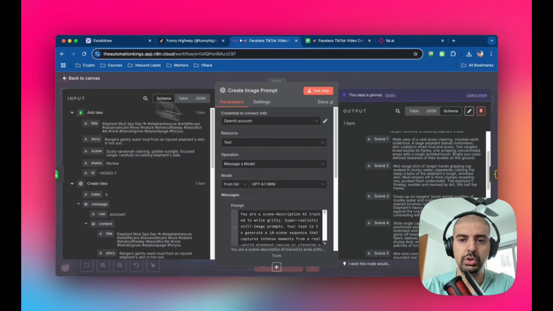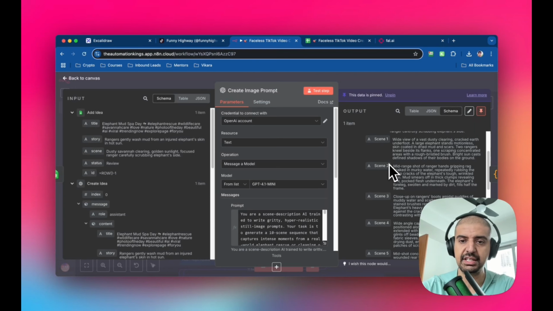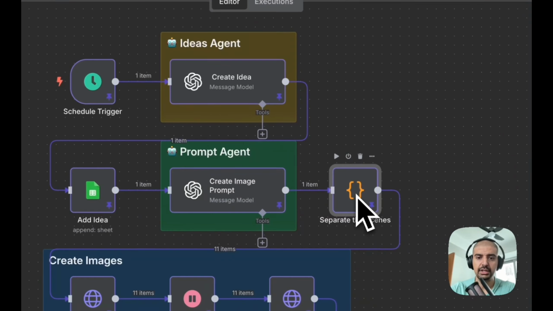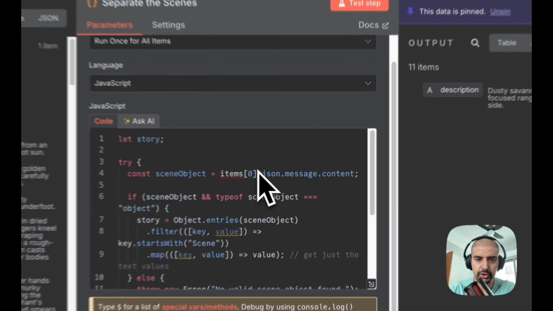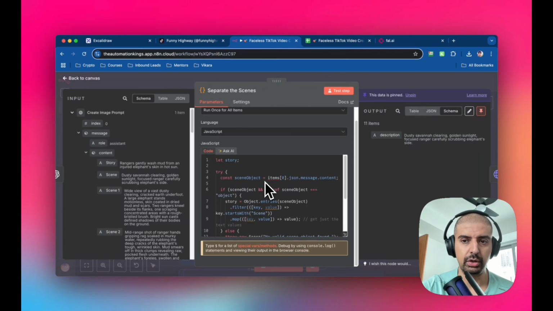So if we're going to create content around each of these scenes, we need to create an image, and then from image to video, and then we need to create sound for each of these scenes. But it's one object. As you can see, there's only one item. So what we need is a code node that separates the scenes, and that's all this code does. It's just going to take the object and separate it out.